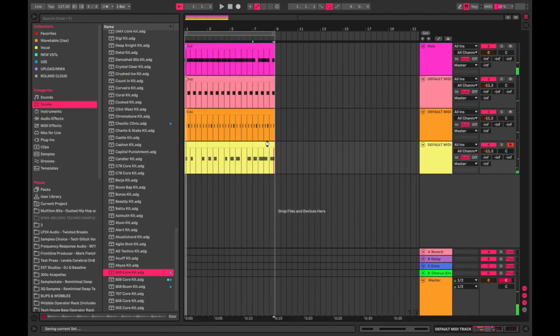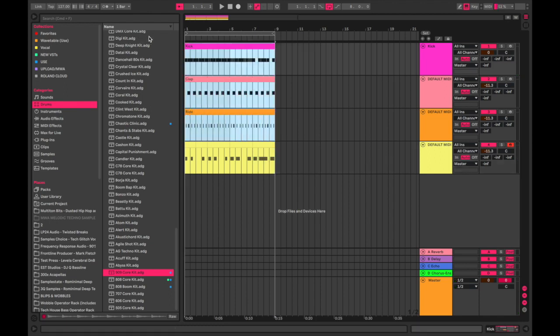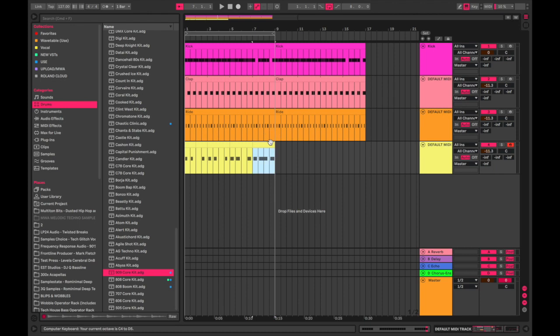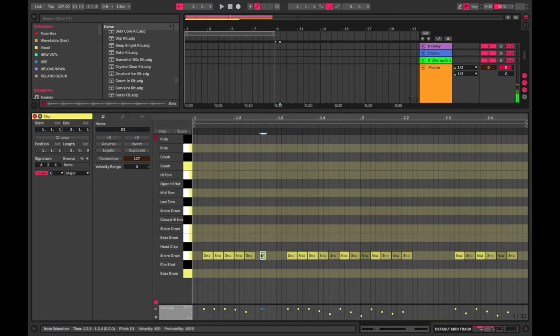And we can actually build on this. I don't mind building on this for a bit longer. So we could actually duplicate this along. Just highlight everything, press Command J. I'm actually going to duplicate this one along. Add some more snare rolls in. Just so it's gradually building, basically.